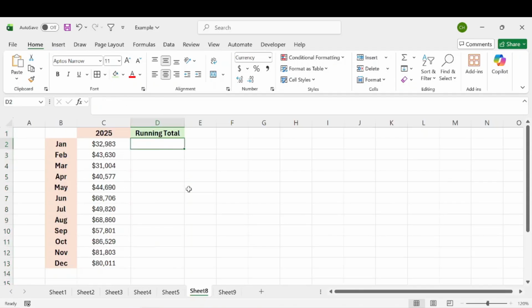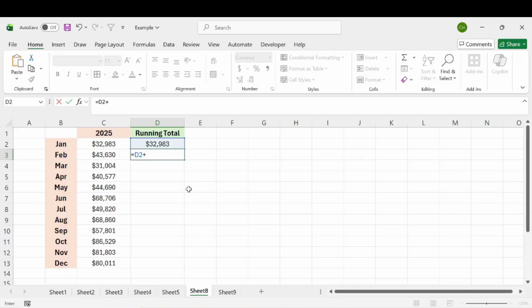So the first way that you can do this is you can simply start by typing equals and selecting the first cell where you want the running total to start. And then in the cell below that, you can hit equals once again, select the cell above it, so the running total above, plus the cell adjacent or the next cell that you want to add to the running total. And that's just some simple math to get the running total.